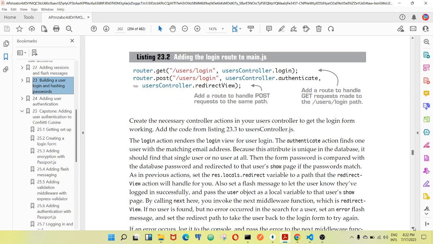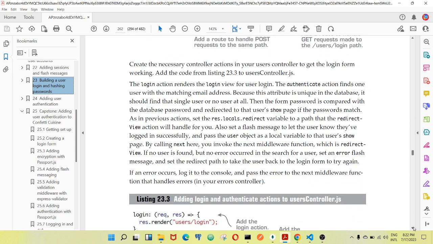Create the necessary controller actions in your users controller to get the login form working. Add the code from listing 23.3 to usersController.js. The login action renders the login view for user login. The authenticate action finds one user with a matching email address. Because this attribute is unique in the database, it should find that single user or no user at all. Then the form password is compared with the database password and the user is redirected to the user's show page if the passwords match.